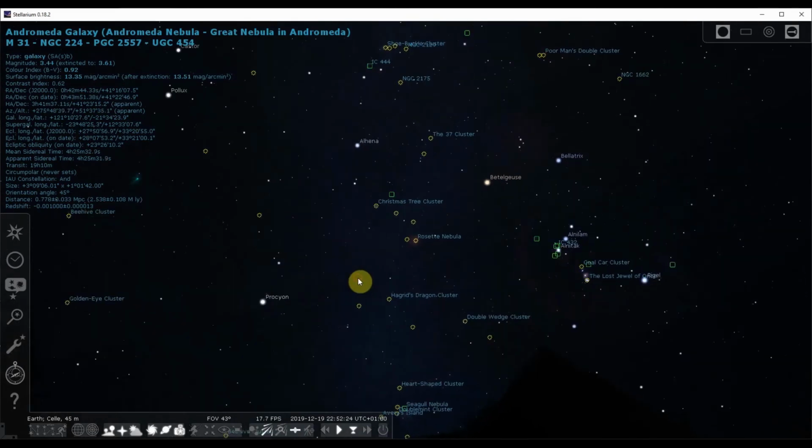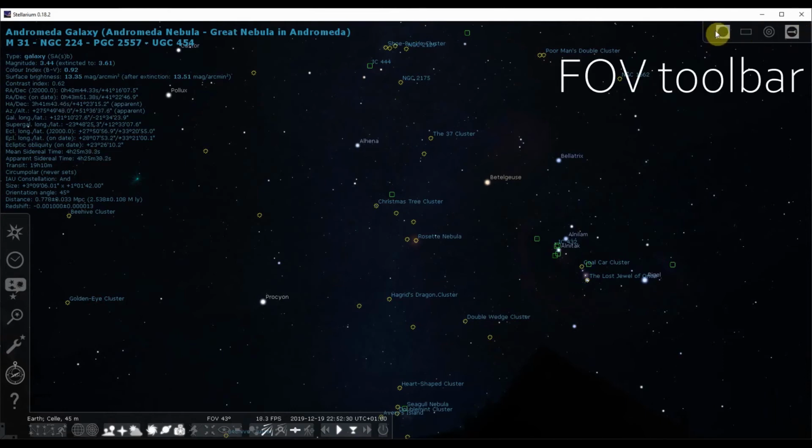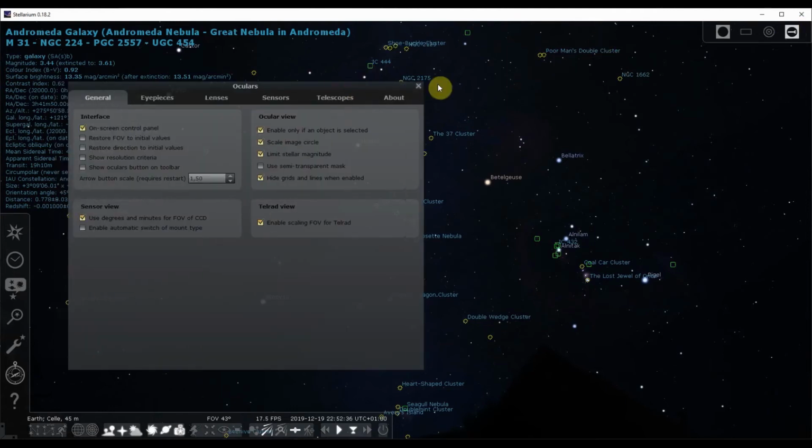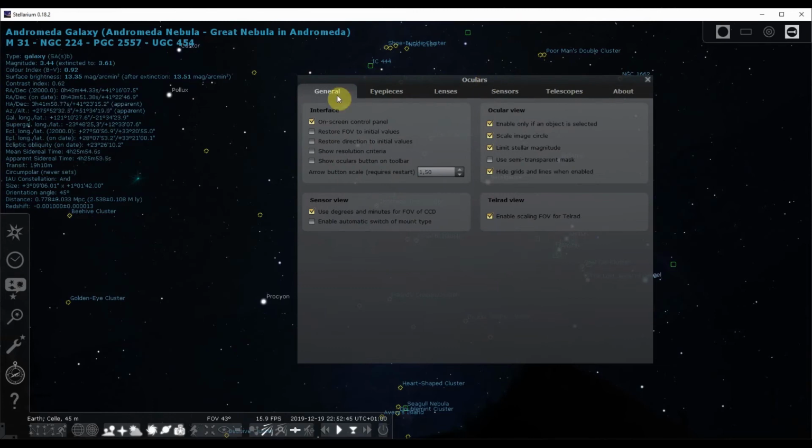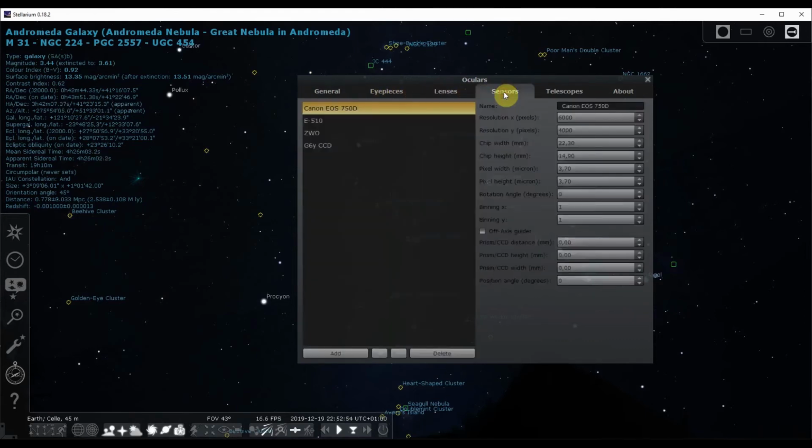Okay, so for planning your sessions, we have a third toolbar up here, and this is very important. This is the option icon, and it opens up this window. So you have this general option window, and we go straight to sensors and telescopes. These are for me the most important tabs.